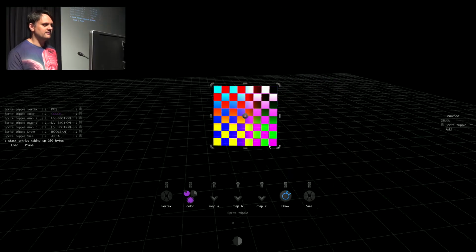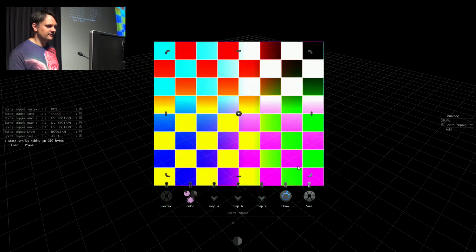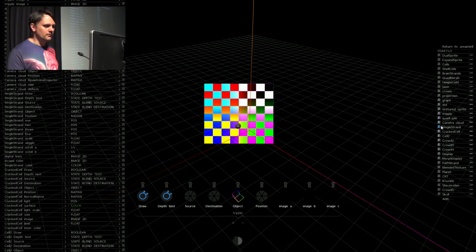So this is a sprite, and it gets created here, and all the interface you see here is built from the shader. These are all the per-vertex values. So you have the UV, you have some color, you can turn on and off whether you want to draw it, and you can set the size. Then I can go into the actual draw mode, and here are the settings for the drawing.